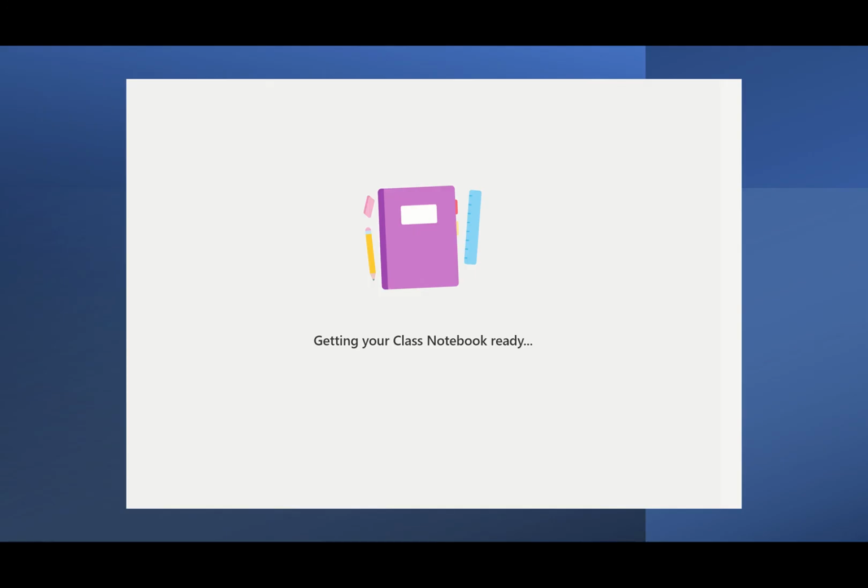Then click on create. You will get this screen. Your notebooks are getting ready. Be patient and wait for some time. Depending on the number of students in the class, the time will be taken.